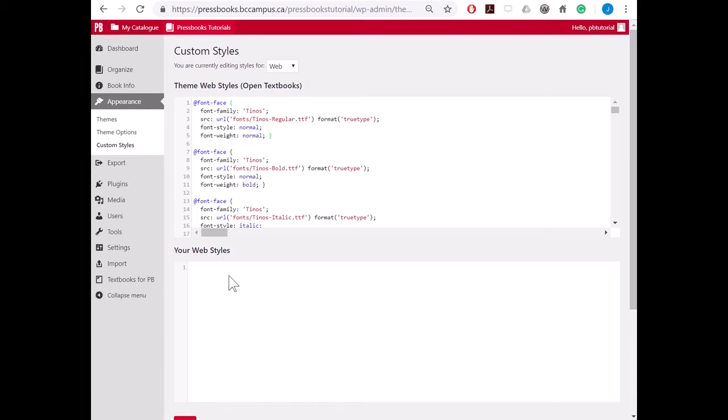The second text box, called Your Web Styles, is where you can add your own CSS to override the CSS that appears in the Theme Web Styles. One thing to note is that the CSS that Pressbooks uses is finicky, and you will need to match it in order to have your changes reflected. As such, I recommend searching for the thing you want to change in the Theme Web Styles box, copy it into Your Web Styles, and edit it there.